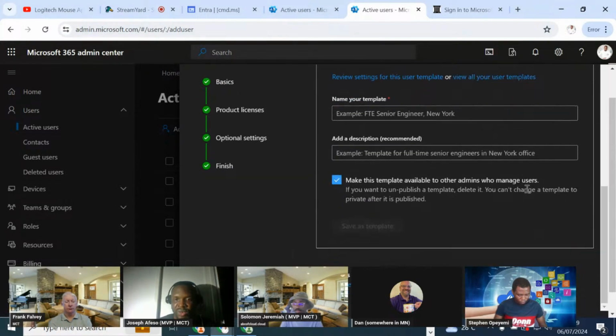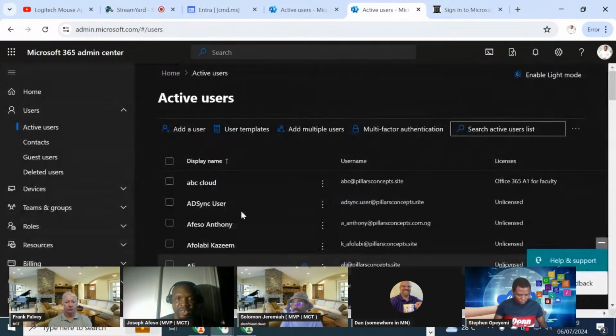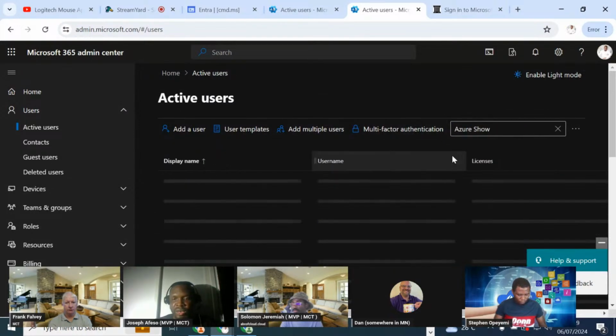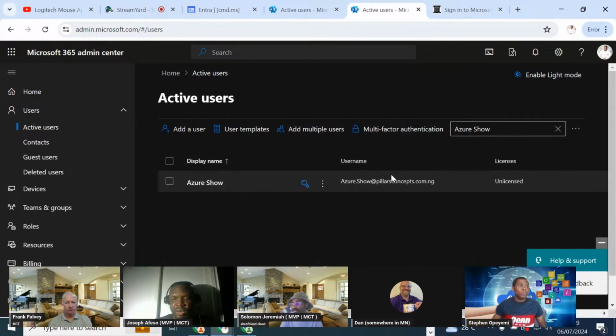So I just want us to quickly see the user that we just created, and the user is Azure Show. And if I do this, I'm going to have the user show up under the list of the active users now, and I can sign in with this user's email address and password. Remember that I said that the user should change password when he first signs in.